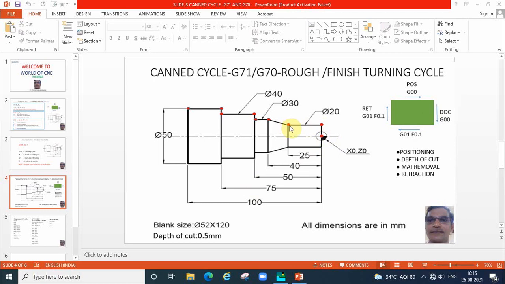So what is the coordinate value here? X is not changing, Z only changing, minus 25. Why? Because the tool is coming inside the workpiece, so that minus value will come for length. So X 20, Z minus 25. Next point, both are changing. X value as well as Z value both are changing here, so that we are getting the tapered portion. What is the value here? X 30 and Z minus 40.